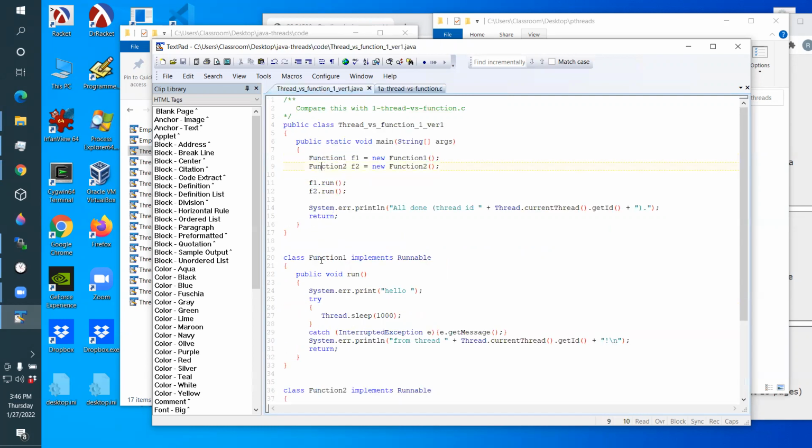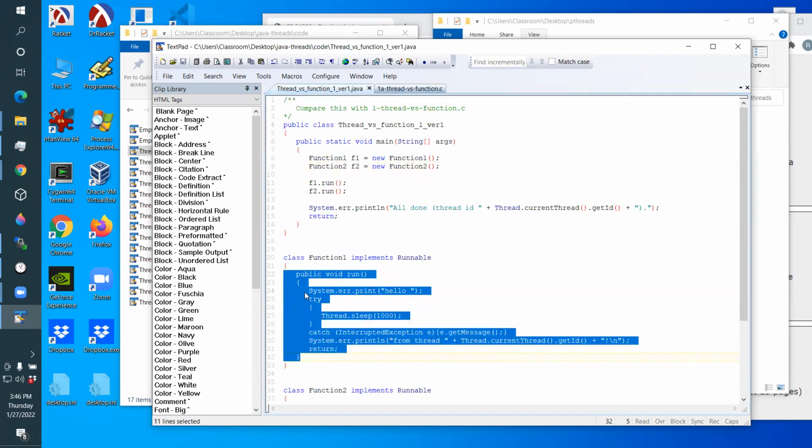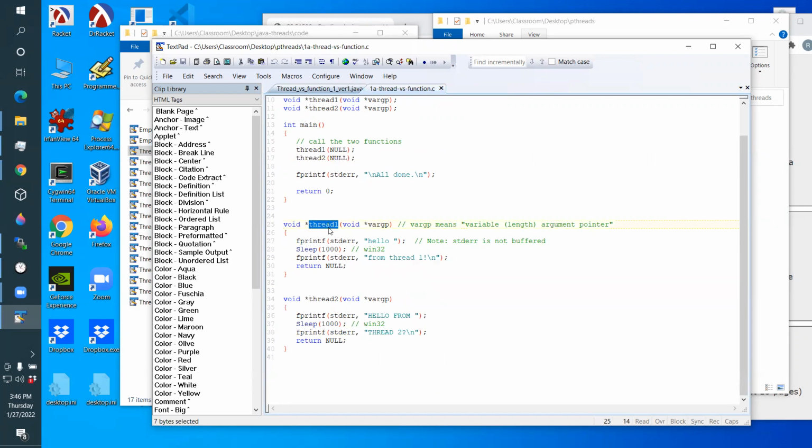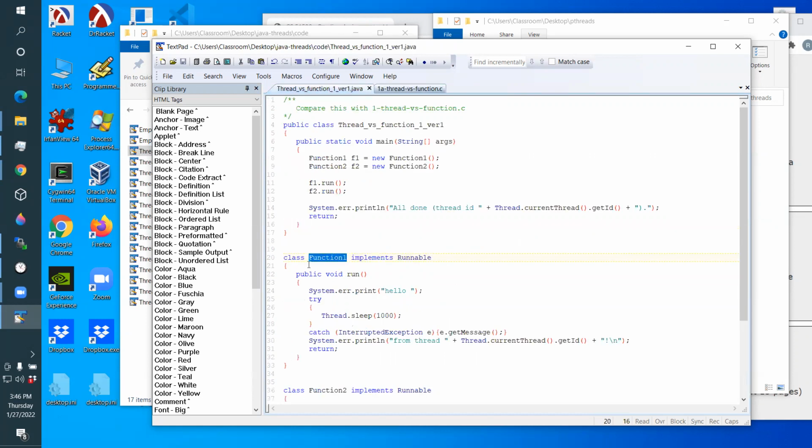Over here, the function's wrapped in a class. So if I want to call that function, I need an instance of the class, and I call the class function. Here, the function must be called run, but I can give this class any name I want. So I called the class function one. The function must be called run, but the class can be given any name, and it has to implement the Runnable interface. So class function implements Runnable. That's going to set me up ready to create a thread, but I'm not creating a thread. I'm just going to call these functions.